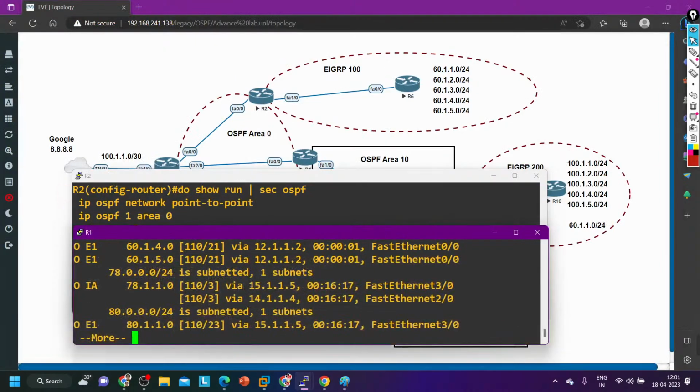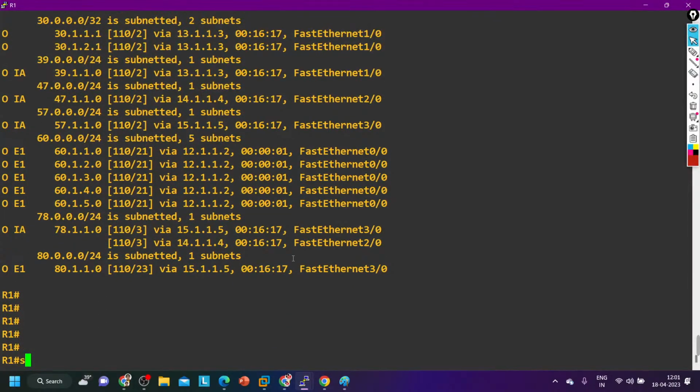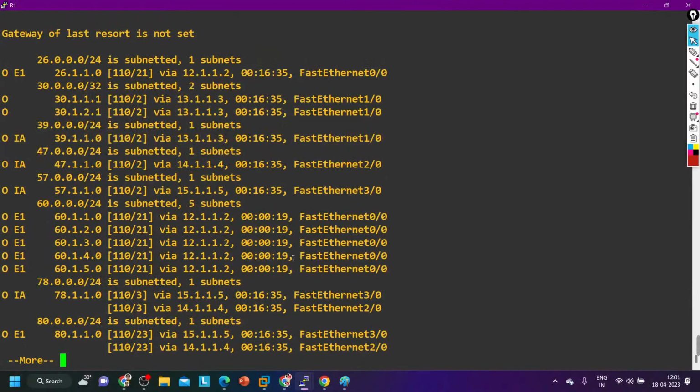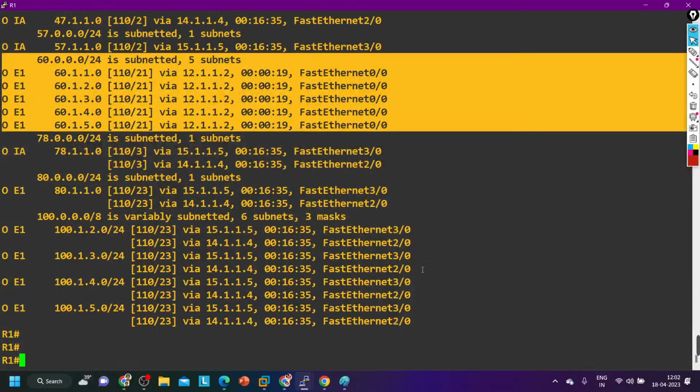Yes, sir. Okay, now router 1 has lots of external prefixes. So, show IP route OSPF. Okay, see E1, E1, right? Lots of external prefixes are there. How can you identify the prefixes coming from EIGRP 100 and the prefixes coming from EIGRP 200? Now you are not able to differentiate them, yes or no? If you want to differentiate them, you have to open it in detail, yes or no?